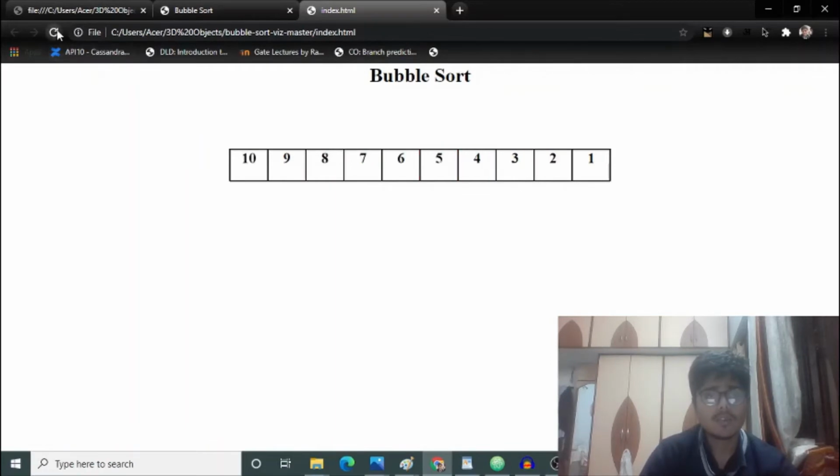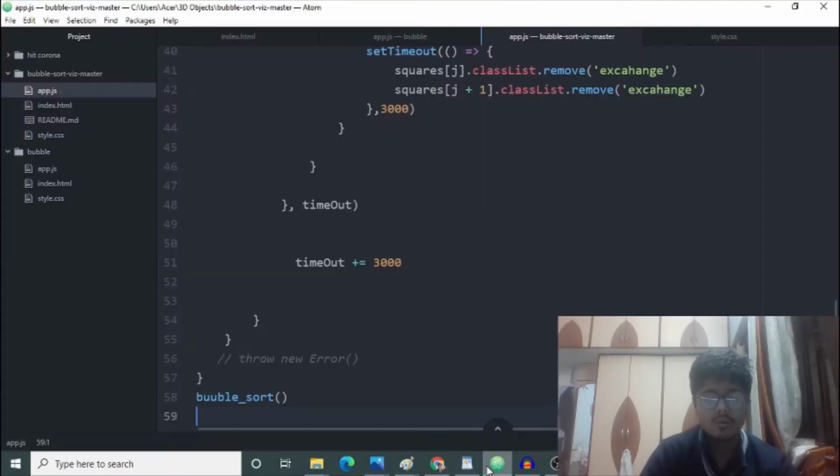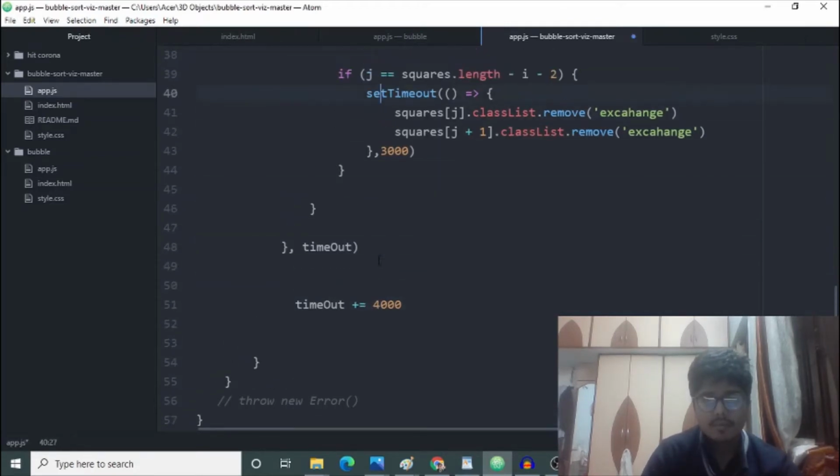So let's do it now. First it will do this. So this number is... okay, we will slow it down more. Let's do that. Okay, so let's make this 4000, and let's also make this 4000.